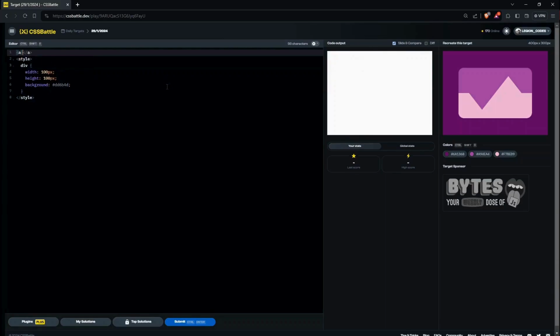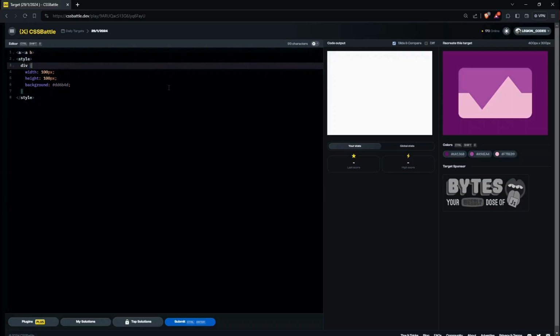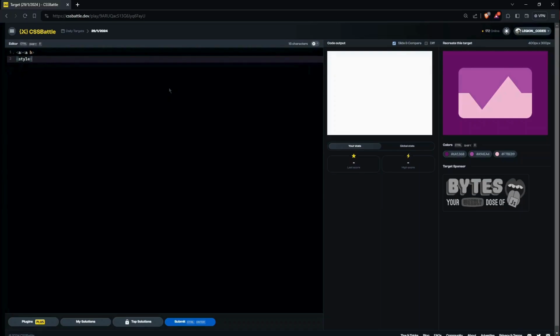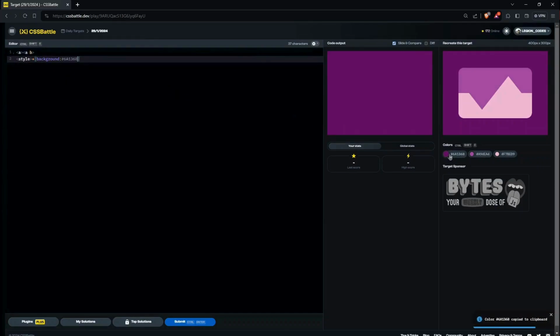So A, B, and here I'll remove this. I'll remove everything after this. So star, background, and the background will obviously be this color. It's pasted.